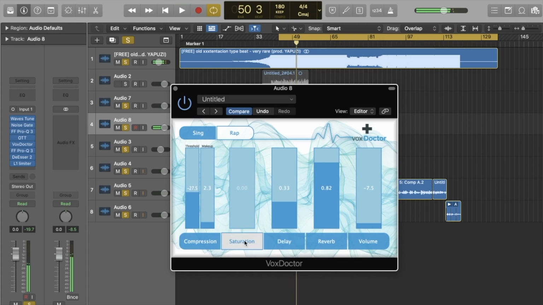Not so fun. So it's pretty subtle, but even when it's enabled but there has been none added to the level bar, it still adds a bit of saturation, which is good. It's pretty subtle, but if you want to add more, like in this example, you drag it all the way up to 1.